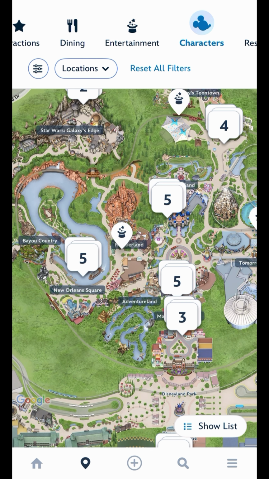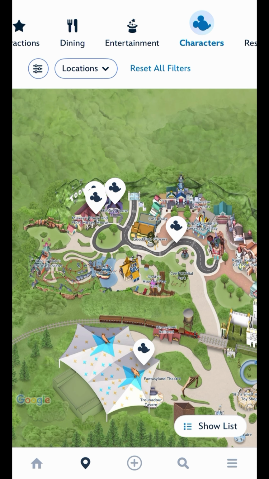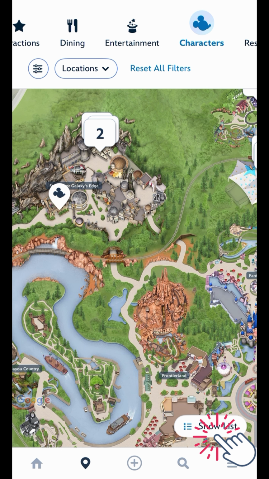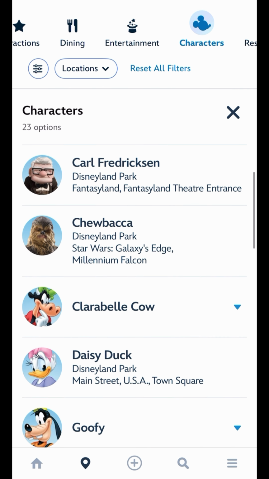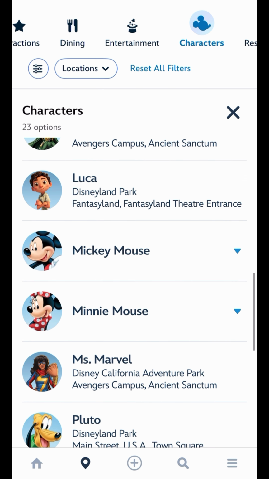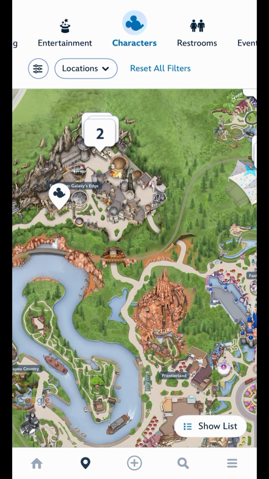Next is characters. That's also a helpful tab because you can see which characters are in the park. And even if you don't want to use the map like this to find the characters, you can click on the bottom where it says show list and find all the characters that are available and the times that they're available as well. So if I were to click on Jessie, I can see that from 10:30 to 6, she's at the Fantasyland Theater entrance. And it will be off and on during that time. They take little breaks, but it's not a long break.